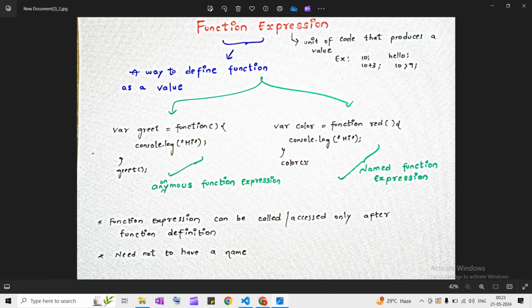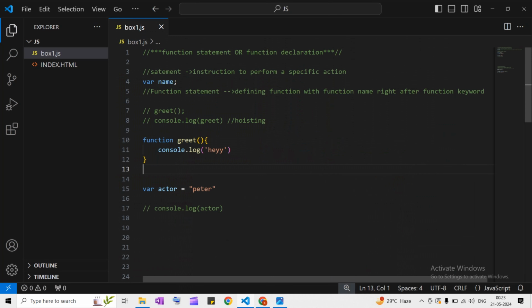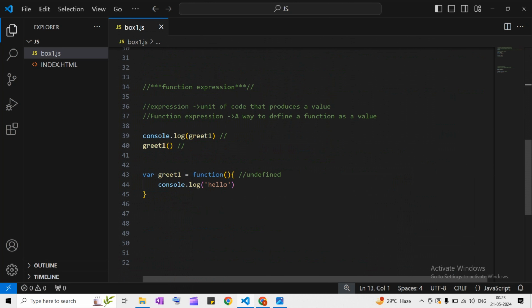Yeah, we have seen what is an expression, and we have seen function expression and anonymous function expression. So that means here, if you come here, you see this function doesn't have any name, right? It's just anonymous. I'm just assigning it to some variable called greet1, but this function itself does not have any name, right? So that is why this is called an anonymous function expression. I'm going to write here anonymous function expression.